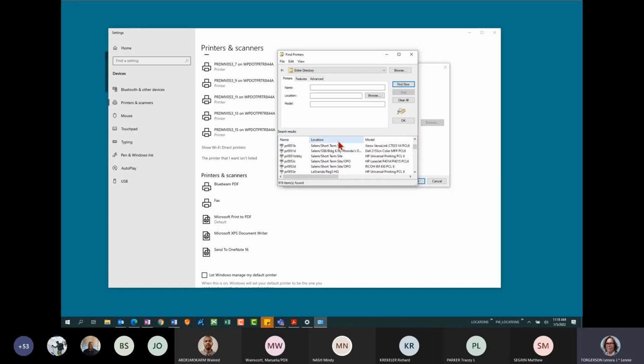It has the location listed. I can verify that it's the location I want, select it, and then click the OK button. And it will make that printer attachment. I don't ever set a physical printer these days because I'm working remotely.